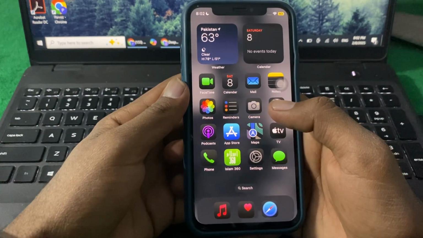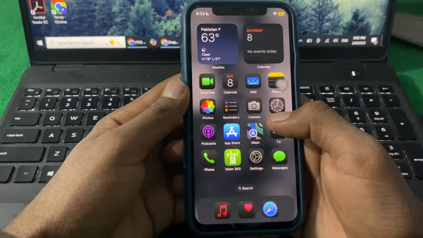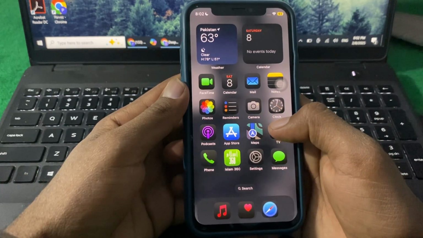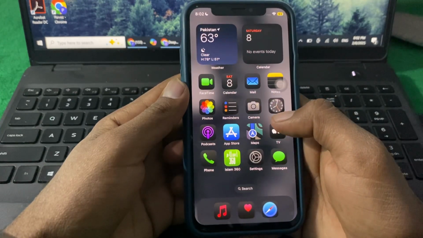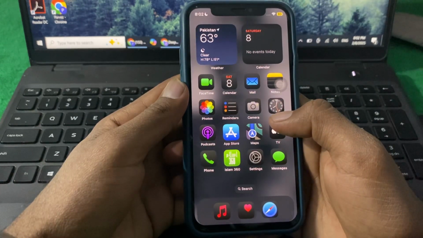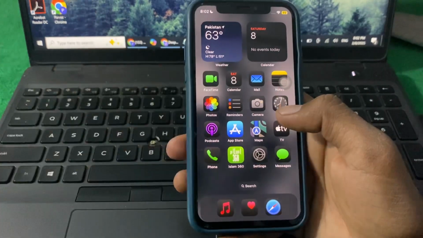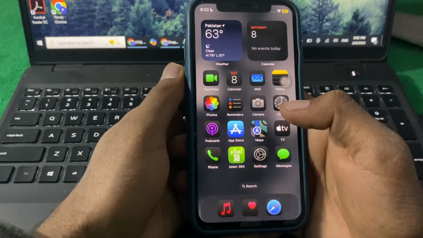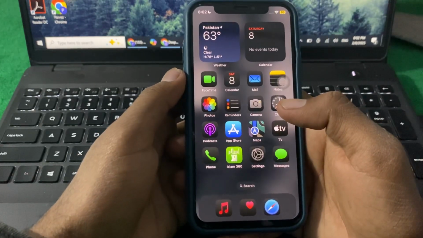So guys, in this video I'm going to show you how to fix the iPhone battery draining faster issue in iOS 18.3. So guys, if you are facing this problem and you don't know how you can fix this issue, today in this video I'll show you how you can fix it. So let's start our video without wasting any time.